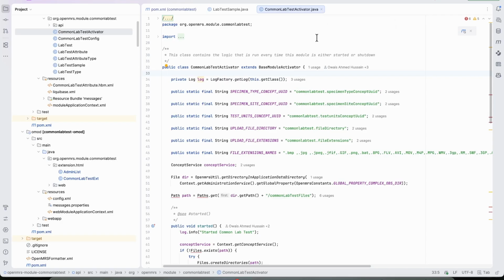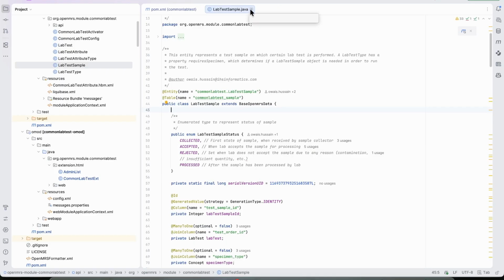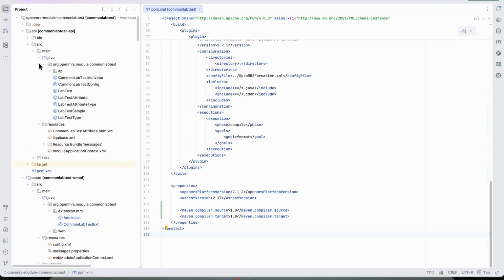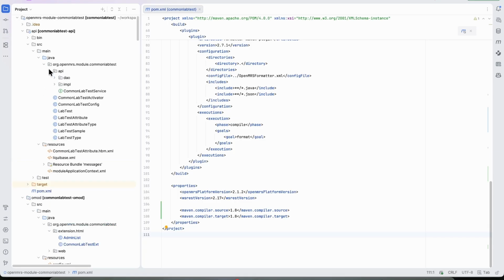Okay, so we've covered the entities and we've covered Liquibase. Now let us talk about what resides at the heart of our code.